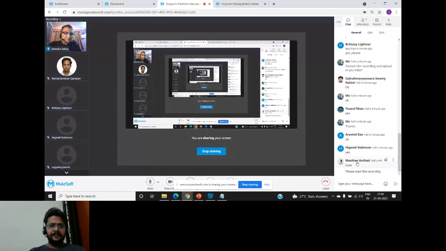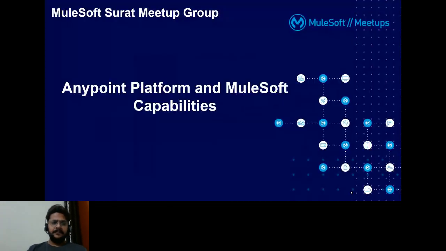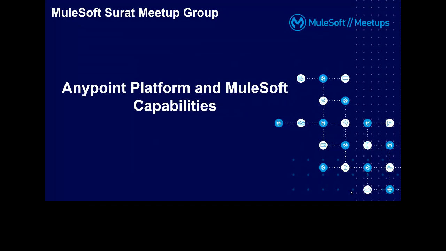Okay. So guys, this is our 25th Surat MuleSoft Meetup, and in today's meetup, we are going to discuss the Anypoint platform and MuleSoft capabilities. So what are the different components and what are the capabilities provided by Anypoint platform? And apart from that, we will also see Anypoint VPC, VPN, dedicated load balancer, and also a new feature recently introduced by MuleSoft, that is the transit gateway. That is a very important component that has been introduced as a part of Anypoint platform.